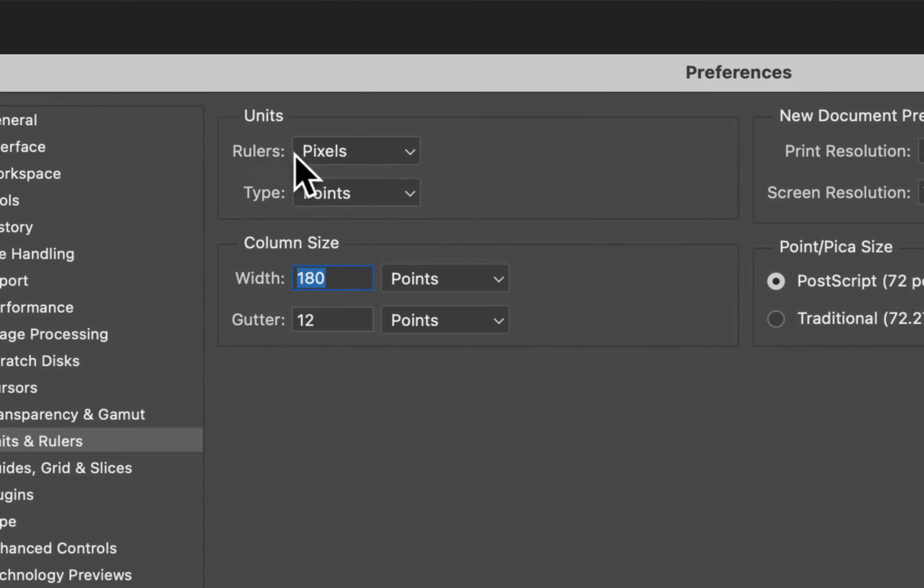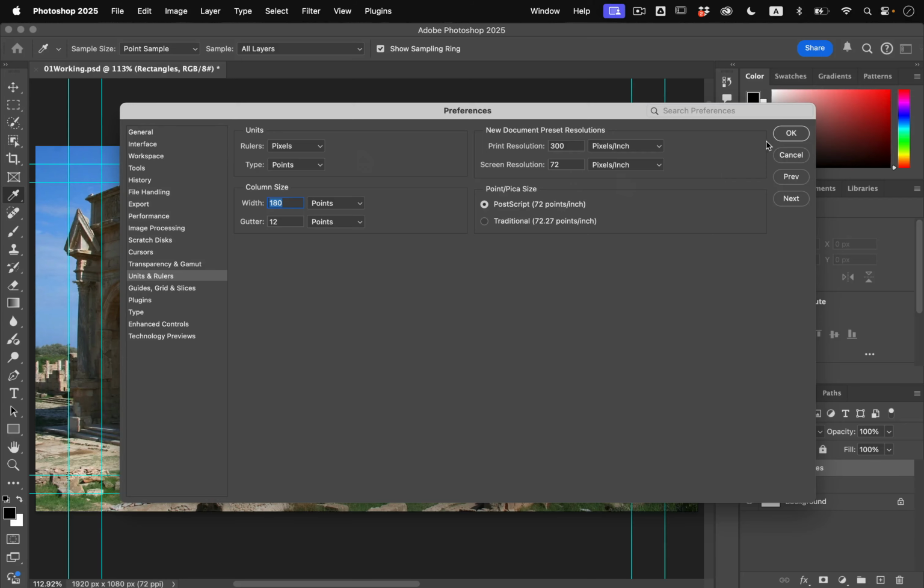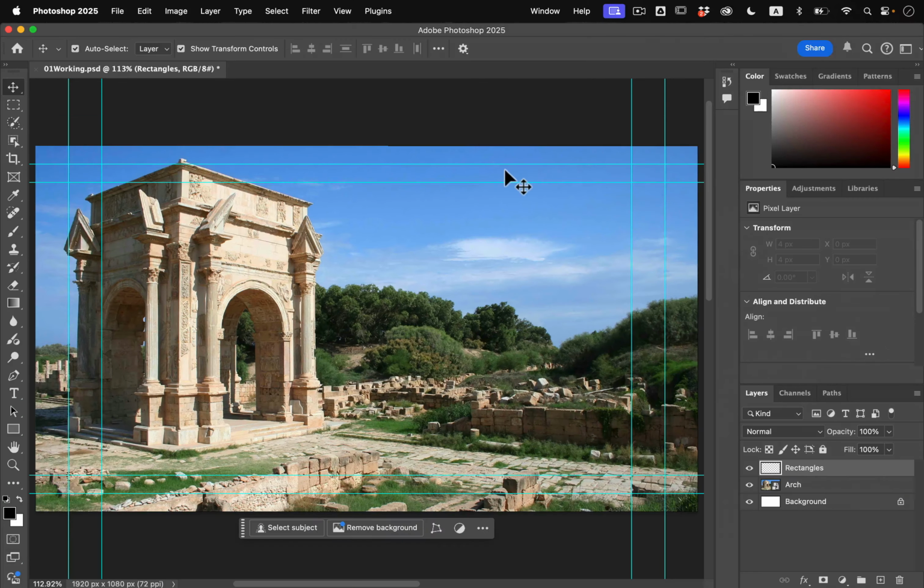Right now, my units and rulers are set to pixels, which is exactly what I want it to be. Ensure that yours are set to pixels as well, since we're working on a document that's meant for screens and it's made up of pixels. From here, we'll say OK.